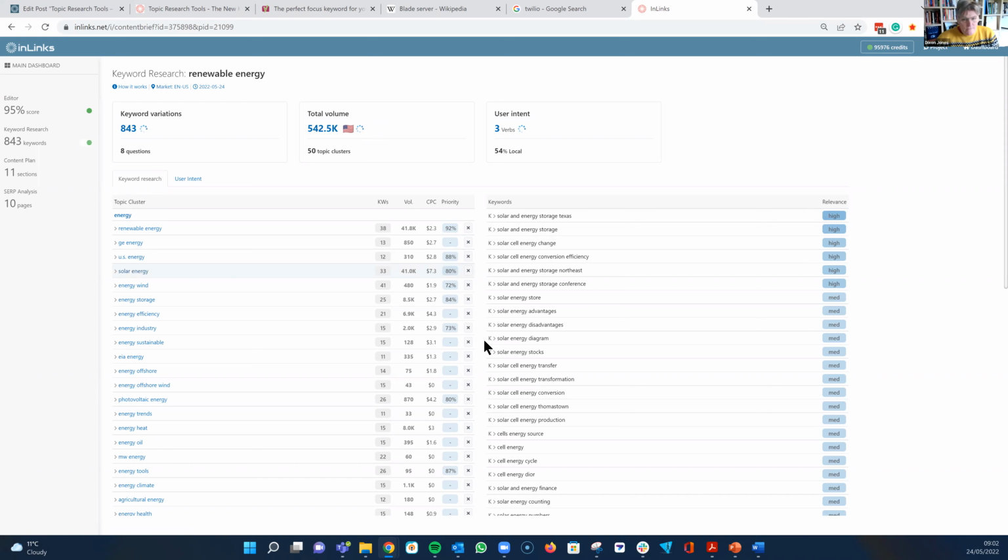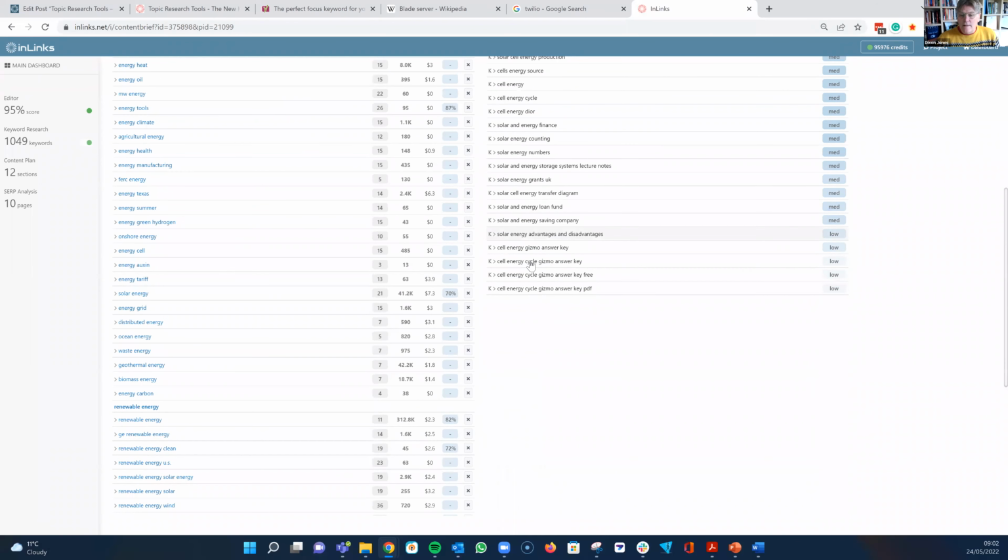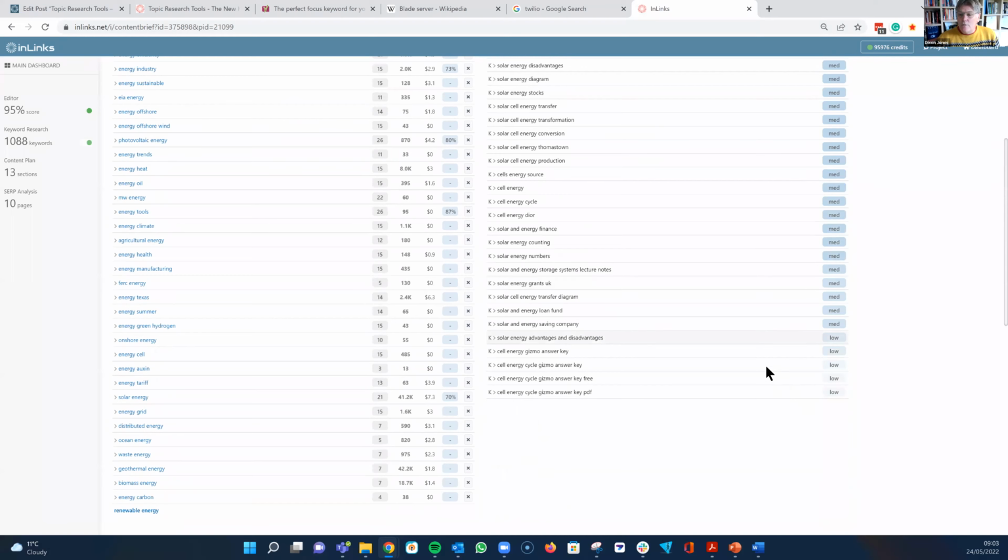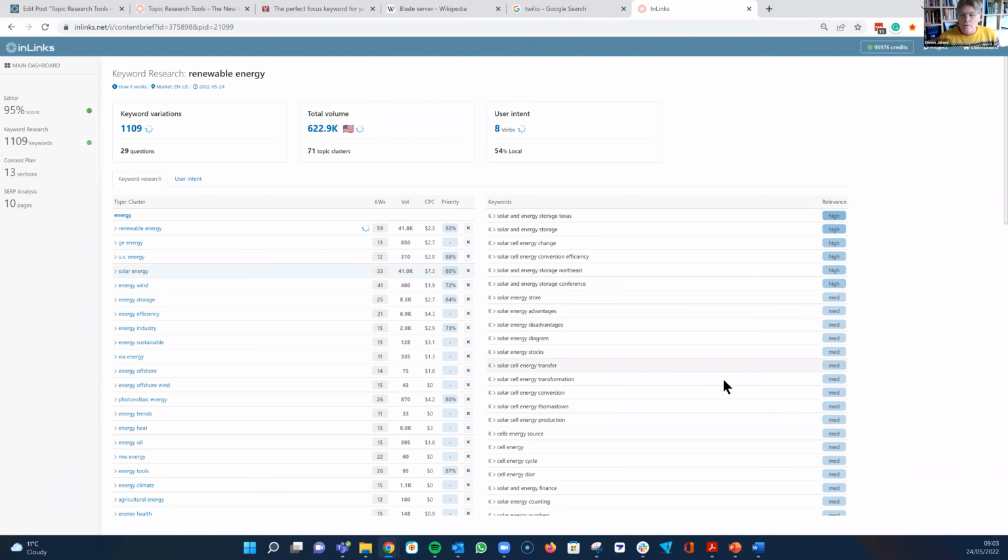So we've got solar energy and energy storage in Texas, and solar and energy storage and solar energy advantages and disadvantages. And what it's tried to do is come up with some relevance for these keywords. So you might be much more interested in talking about solar cell energy change than, for example, energy finance, which is a little less important. And then right down the bottom here is a bunch of PDFs, which we've deemed unimportant. So you've got a color coding for the relevance.